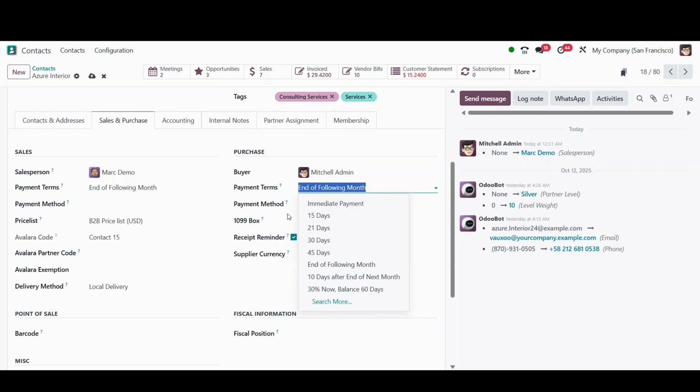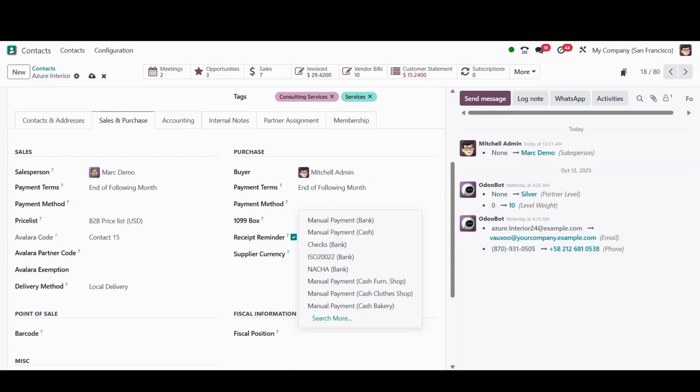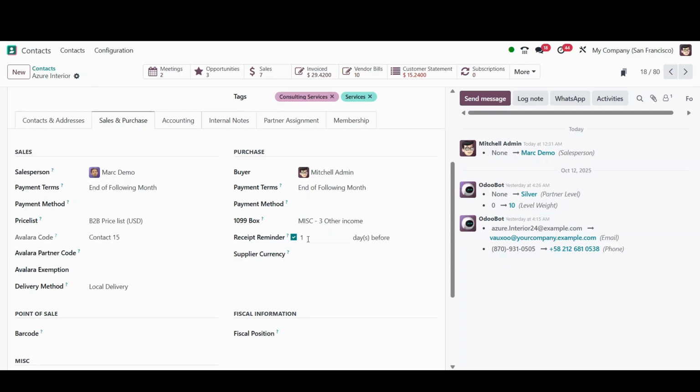Vendor payment method. How you will pay them? Bank transfer, check, cash, UPI, NEFT, RTGS or others. This ensures your accounts payable team doesn't need to ask each time. Receipt reminder. This is a proactive tool to avoid delays.